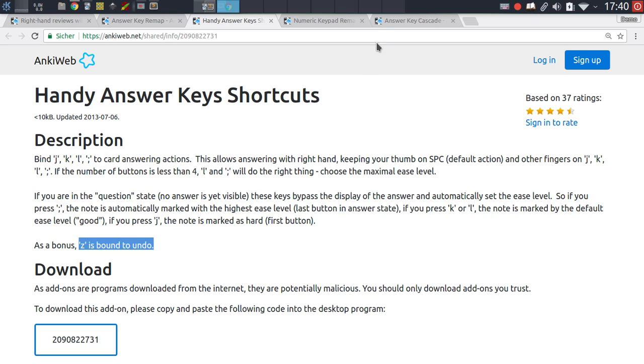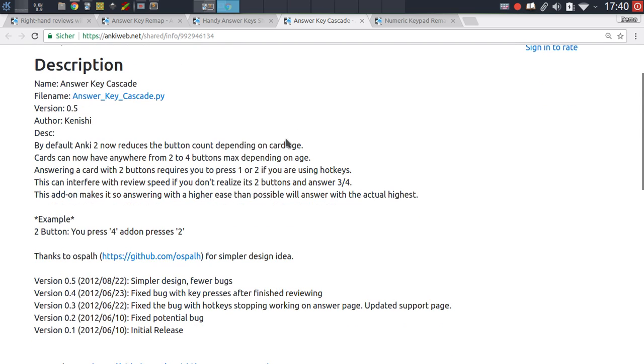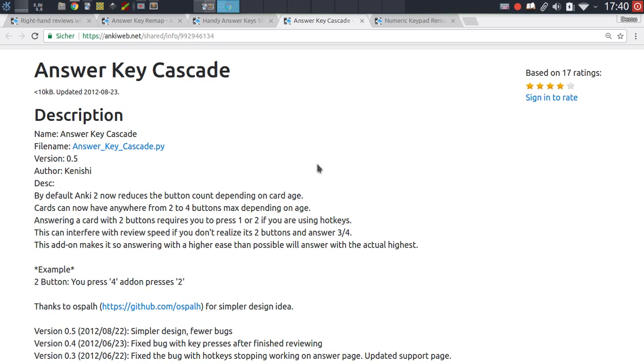Okay, let's move over to the next add-on, which is similar to the answer key remap add-on. And that's this one, the key cascade add-on. So this also changes the behavior of your answer keys depending on the number of buttons you're looking at. But the main thing this does really is that it interprets a key press that is higher than the actual number of buttons as the highest button available. For instance, if you have two different answering options, again and good, and you press the 4 key, by default Anki would not do anything. But with this add-on installed, if you press the 4 key, Anki will interpret this as having pressed the 2 key, so as having chosen the good option.